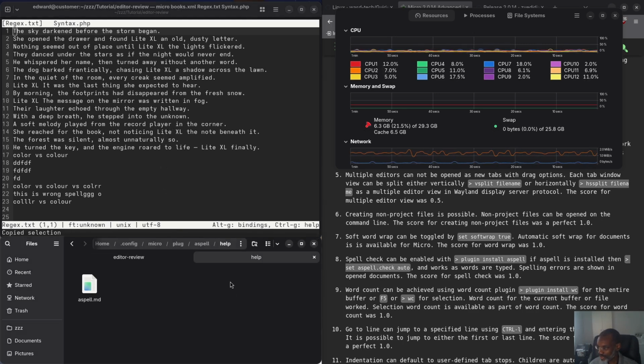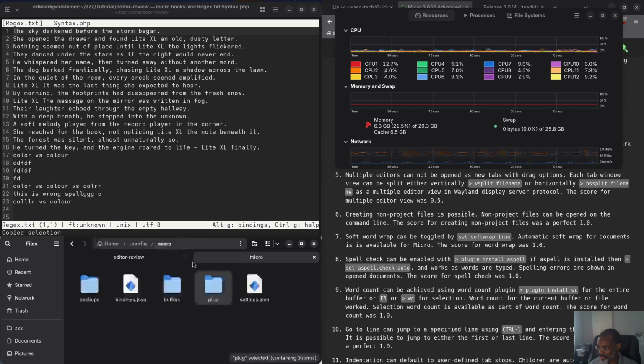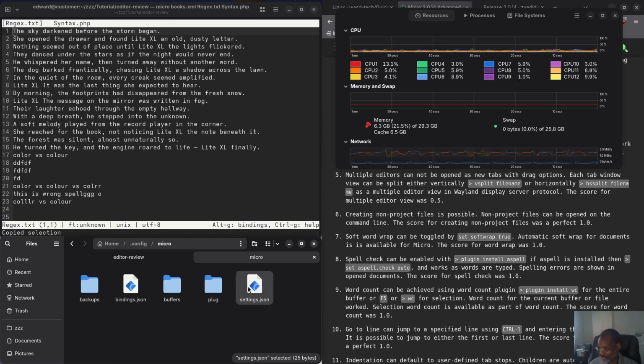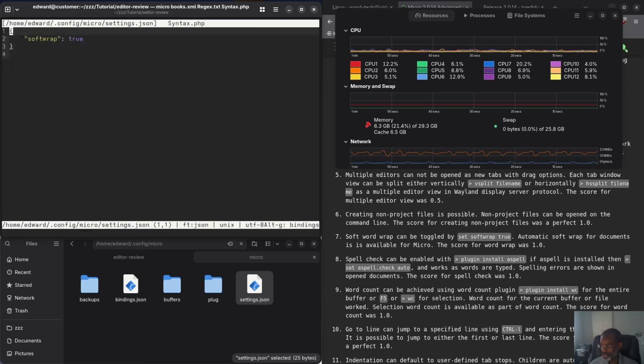Okay, so let's go and open up our JSON file, which is this one here. There's different ways to do this, so I'm showing you the one that worked. As you guys remember, when I did the settings, set whatever, that never worked, so that's why I'm doing it the hard way. So what I'm going to do is open the micro settings. Settings.json, and here we go.